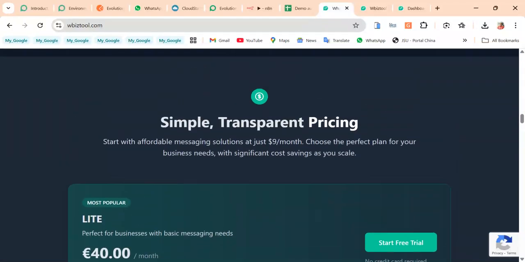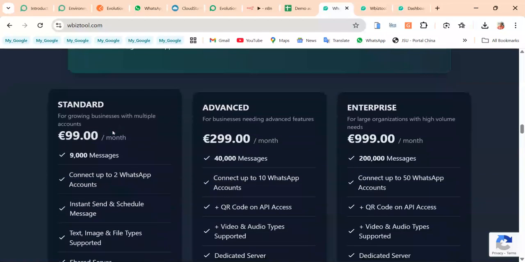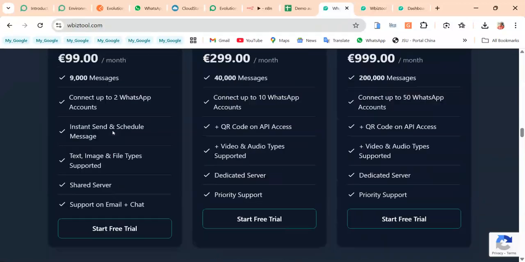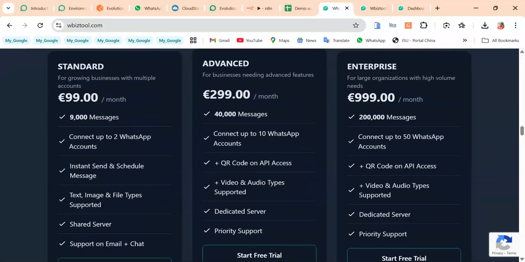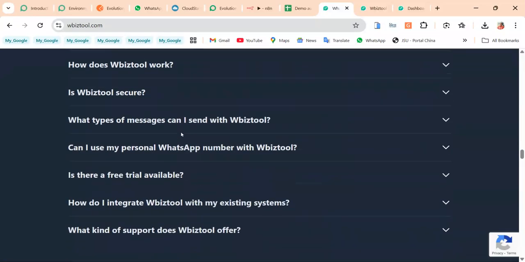Some of their plans, if you look at their plans, I'm not paid to do this. I'm just looking at the tool as I usually use the tool. I think they have three plans here, as you can see, so you can check the plans out. There are also frequently asked questions.